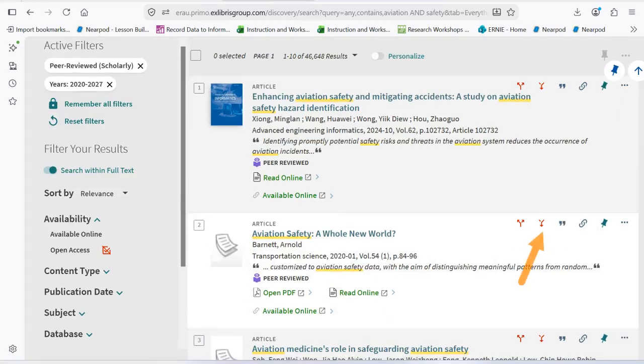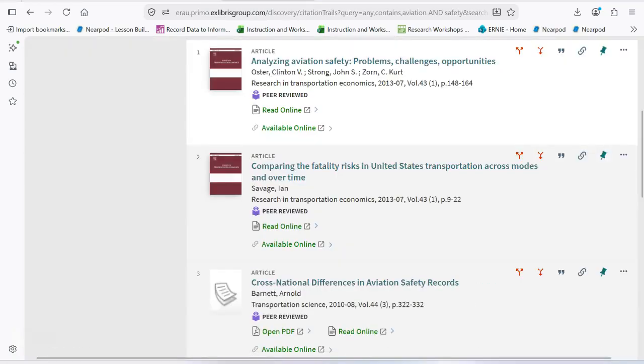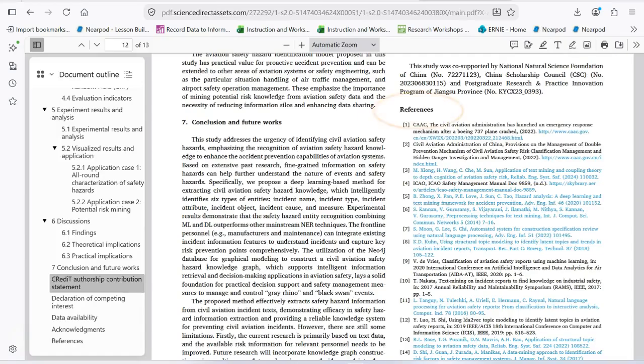When you click on the Find Sources Cited in This down arrow, you're taken to a clickable list of the article's references. This quickly gets you to a list of the research that went into this article. From here, you can easily read the articles online or request them through interlibrary loan, making it a much more convenient, quicker, and easier way to access related articles than if you were to navigate to the article's reference page.